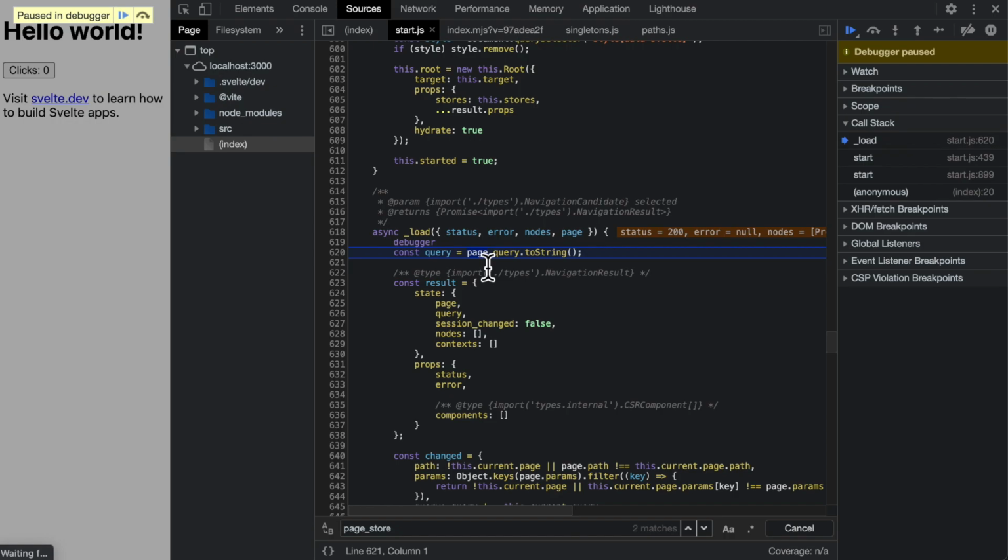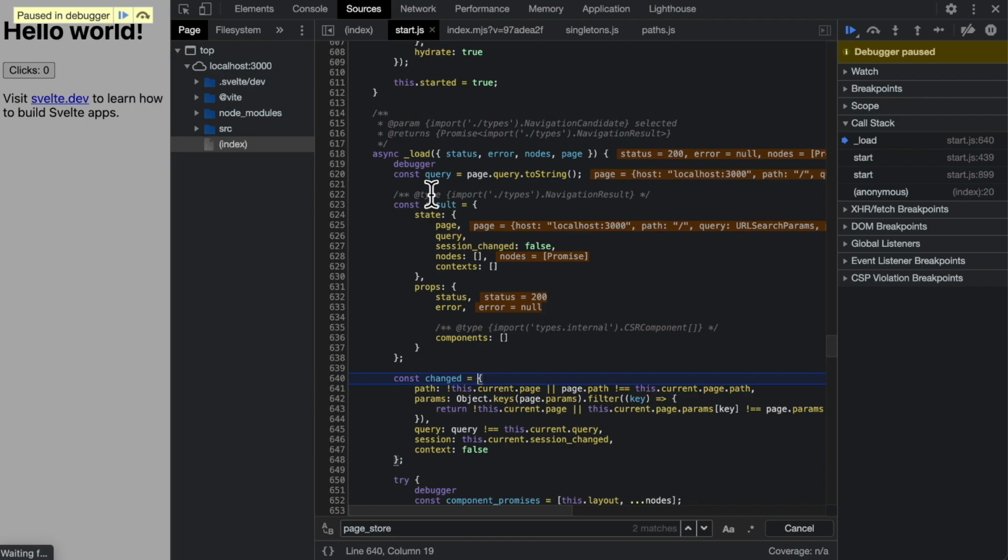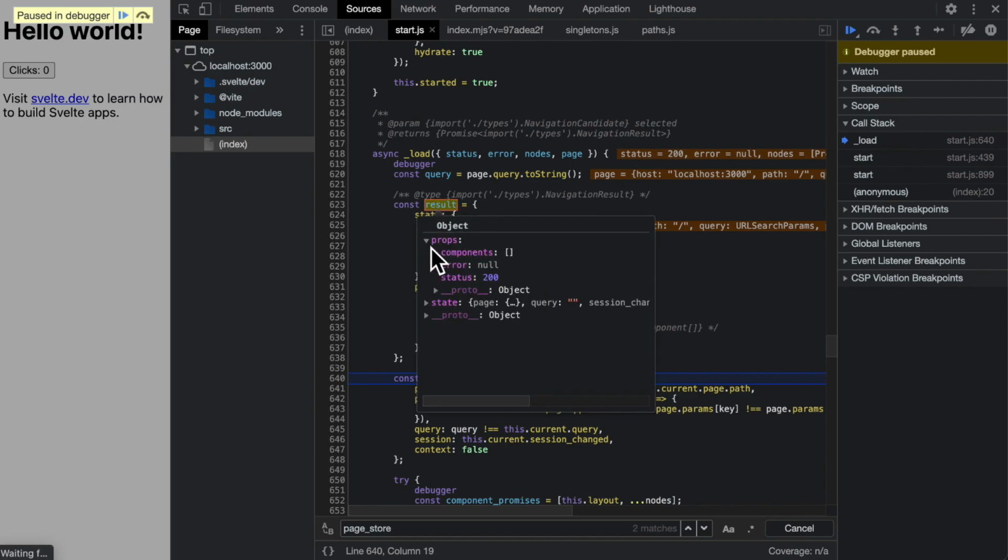Hopefully you're following along. If you've made it to this point, then congratulations. You're obviously very hardcore fans of Svelte. So this query here is a utility function. The result contains this props and this state.